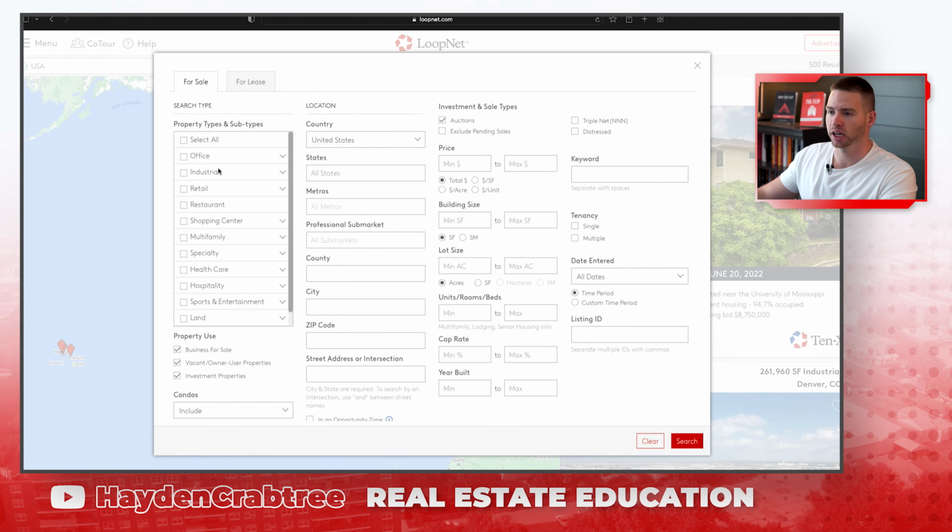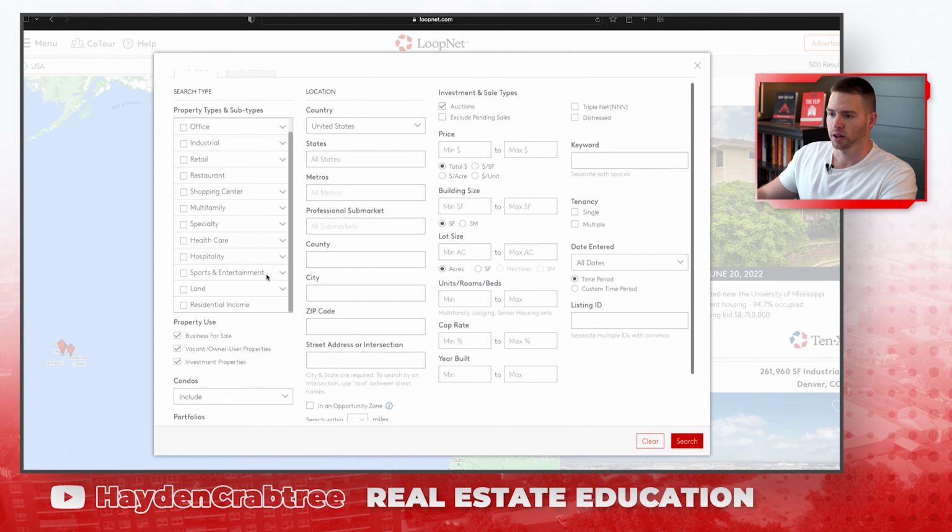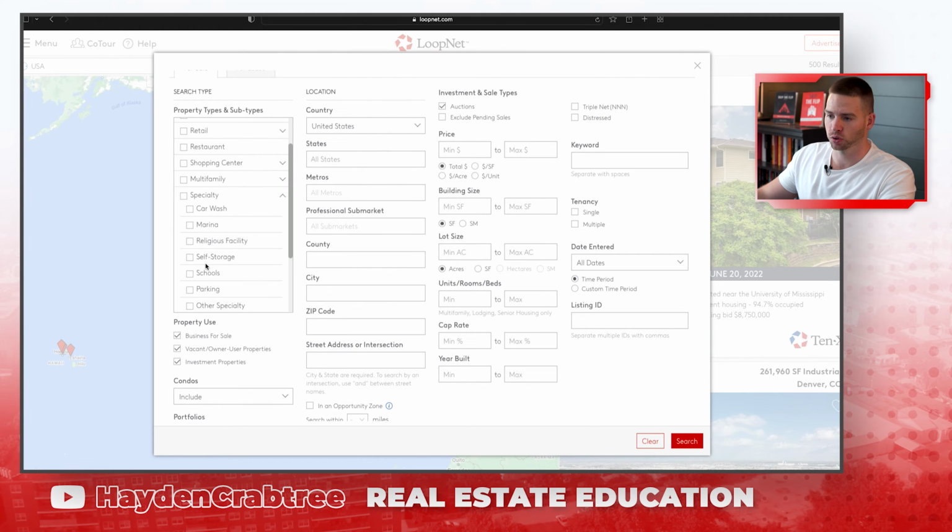So I have to select from a property type. Now you see each of these has a little arrow, except for restaurant because there's only one. But what I'm going to do is come down to, I think they have it listed here as specialty, even though I think of it as industrial. And there's self-storage, right? So if I want to do self-storage, I could do that.